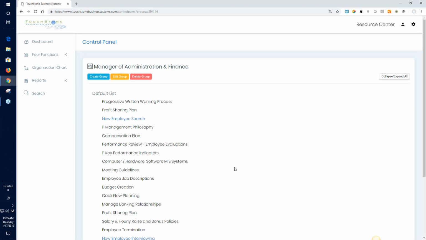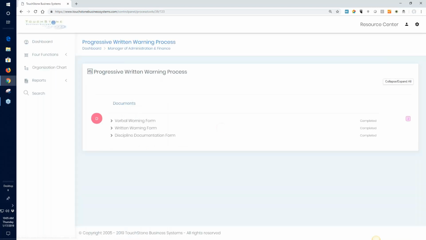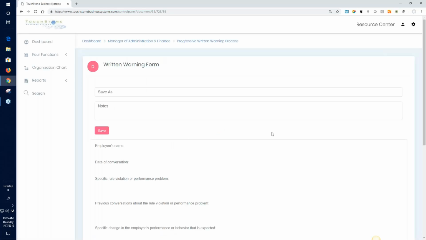So here in the dashboard, if I need to do my key performance indicators, or I need to do a performance review, or write someone up for doing something incorrectly or wrong, I just click that process, and then I see the documentation inside of it. So here's a written warning form. So I can fill this out and save it back to TouchStone.